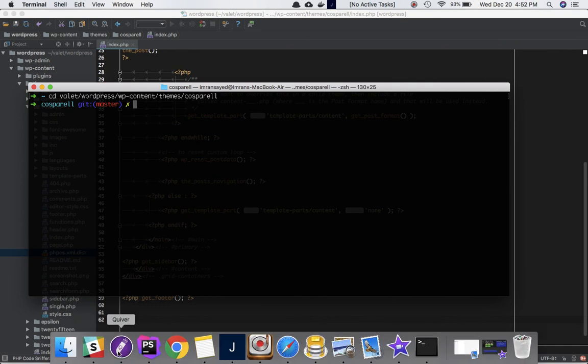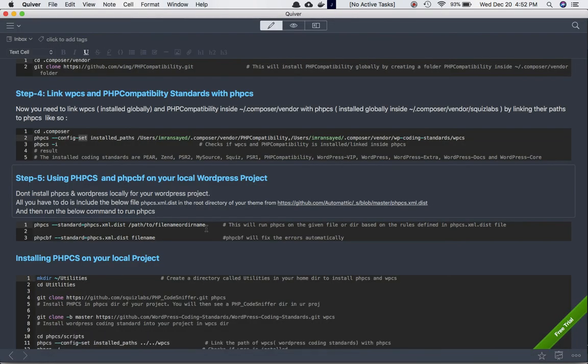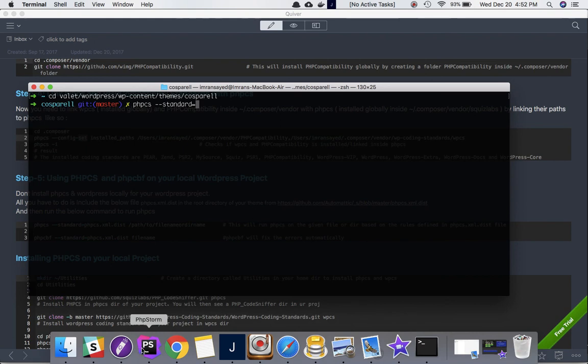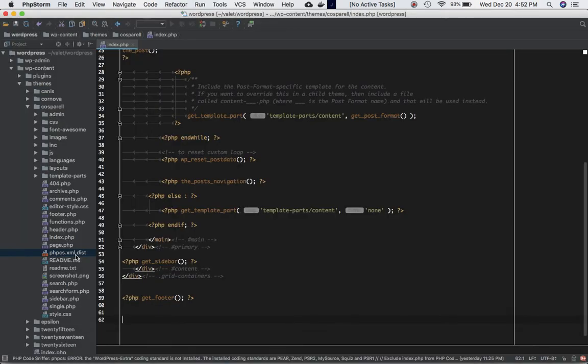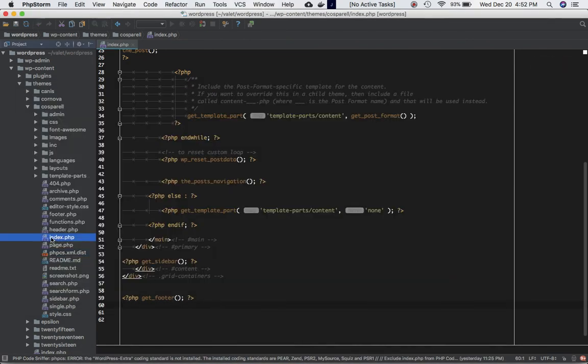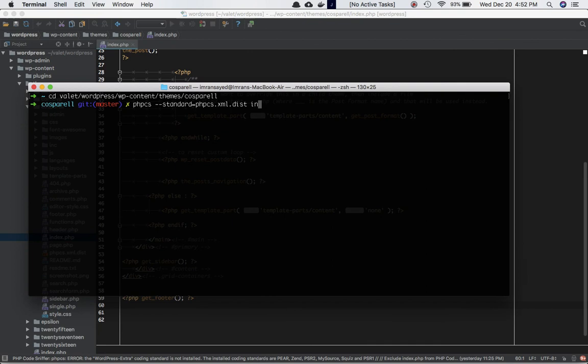All I have to do is run a set of code. The first thing I'm going to write is phpcs. Then I'm going to put a flag, standard equals, so I'm going to set the standard to this file, because this file has got all the rules that are defined for checking the code. I'm going to put the name of the file over here, then a space, and I want to run the check on index.php.